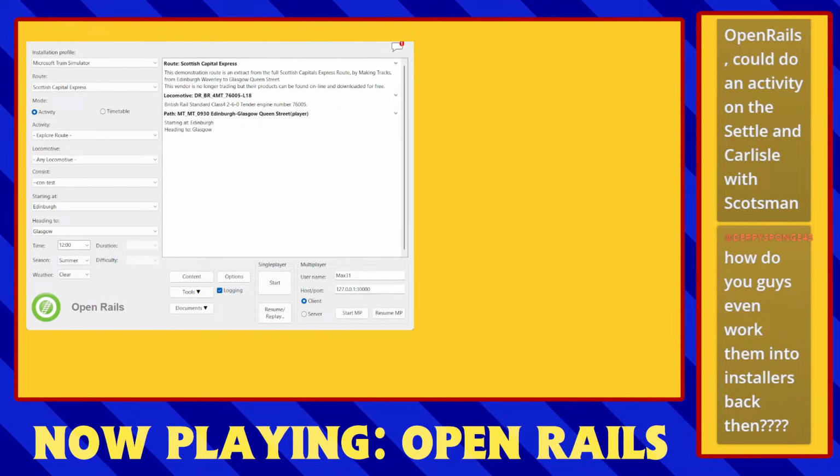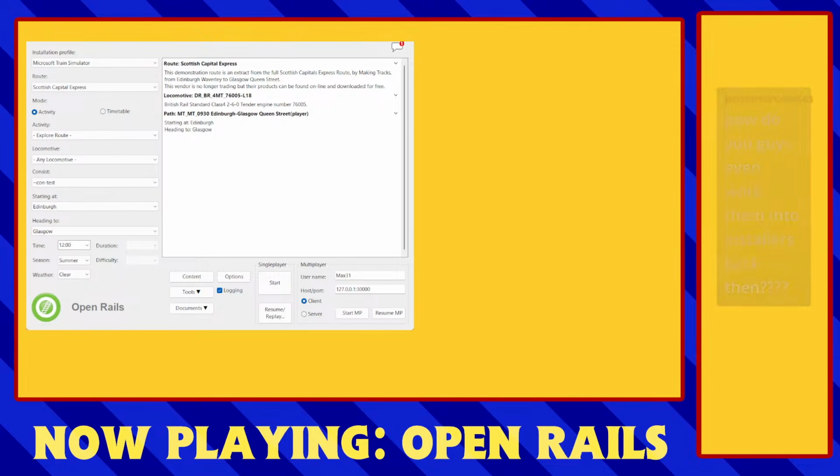And how did we even work them into installers back then? You mean in terms of MSTS mods? Well, the easiest way of doing it was not to have an installer at all. It was up to the person downloading to extract the files from the zip or RAR and copy them into the game's files.